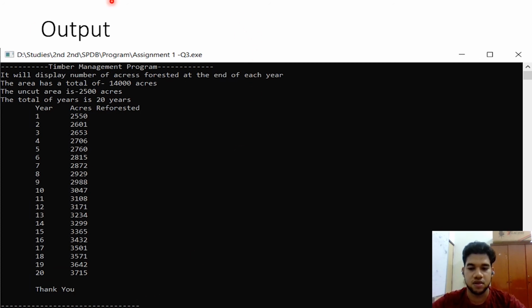So this is the output for this question. The timber management program will display the number of acres forested at the end of each year. The area is a total of 14,000 acres. The uncut area is 2,500 acres. The total of years is 20 years. So this is the display of years from year 1 to year 20, and this is the value of acres reforested. As you can see, I'm using the round function. That's why I get whole numbers here.